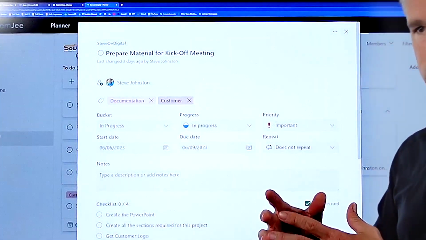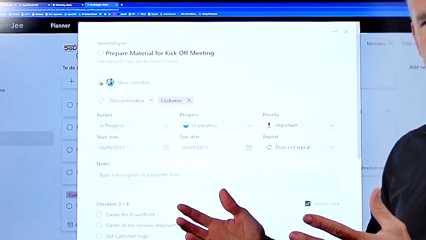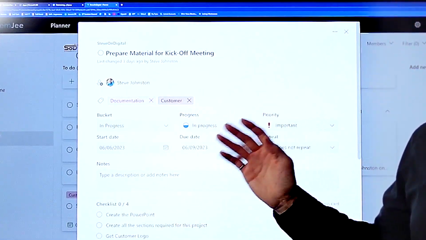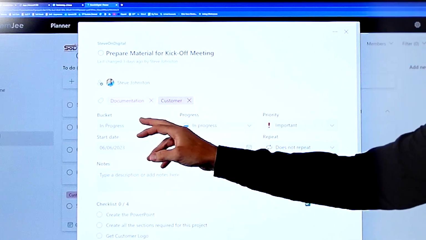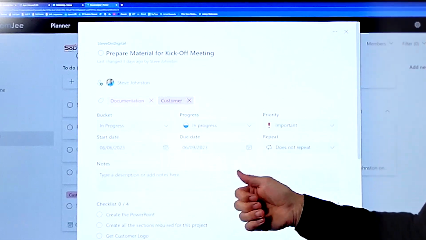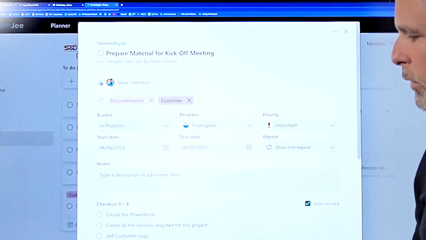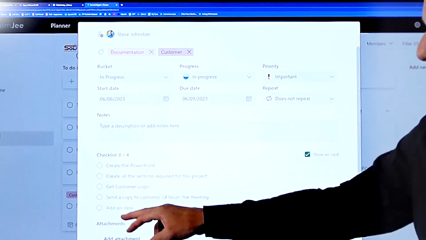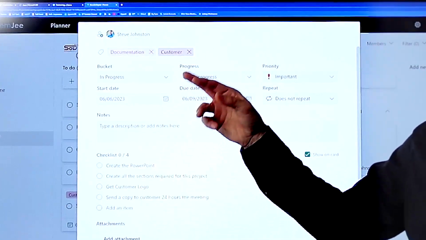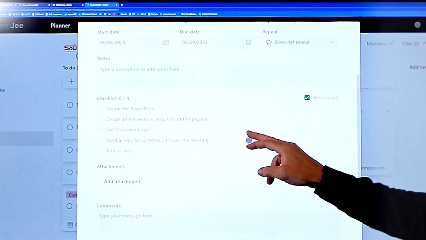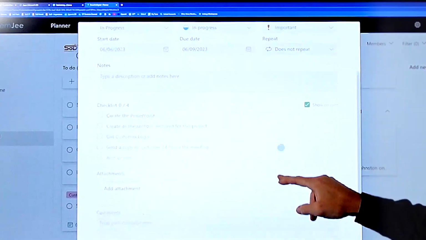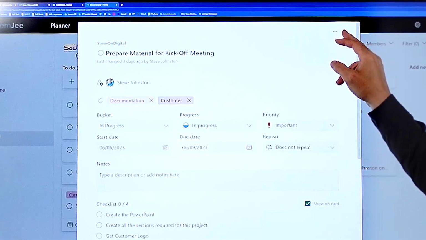Obviously, you need to know the type of projects. You need to have some experience with the project, but the tool itself is very, very easy to use. You can set a start date, due date, and repeat if you want a task to come back every week, for example. And you can also have a checklist, like subtasks within the task.